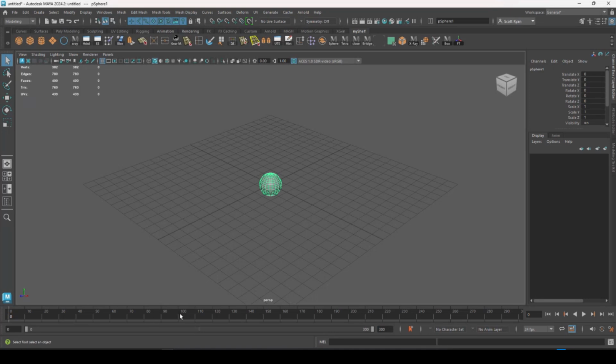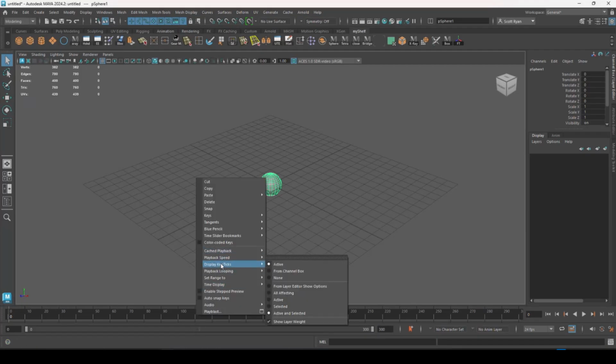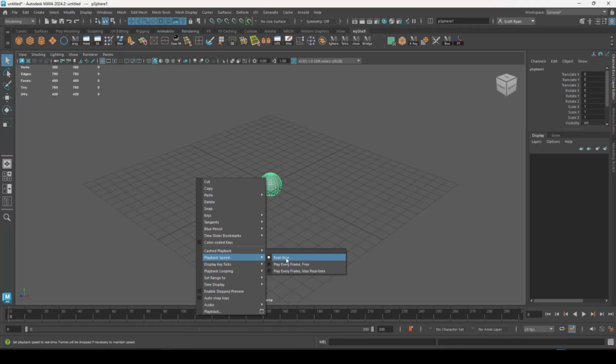Now, a few things I want to change before I start introducing the keyframing itself. First of all, we go to the playback speed. I want to make sure this is set to real time. If I set this to play every frame free, it will play as fast as it possibly can. It will not play at the same speed that I needed to in the end.